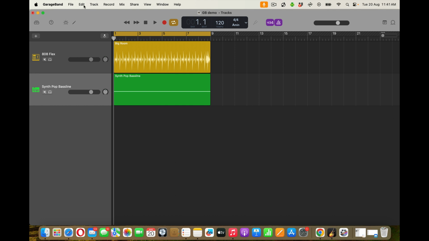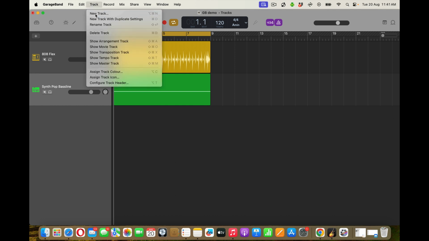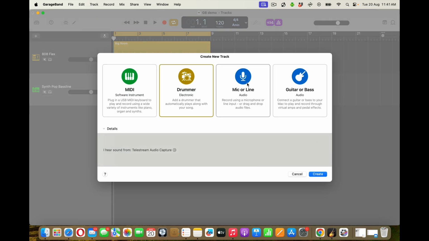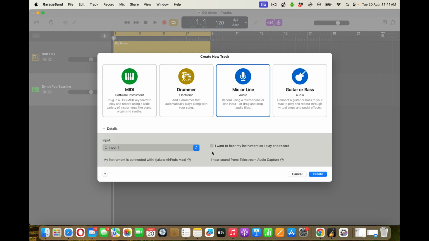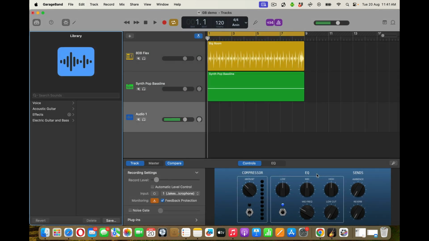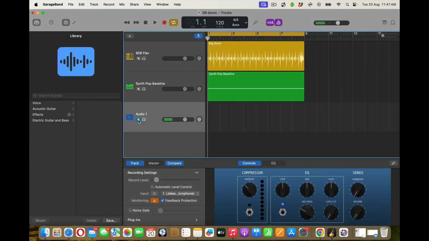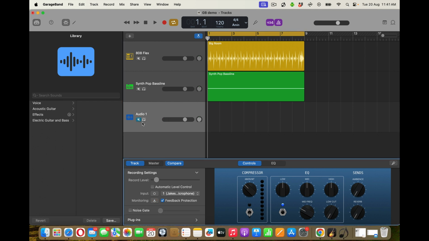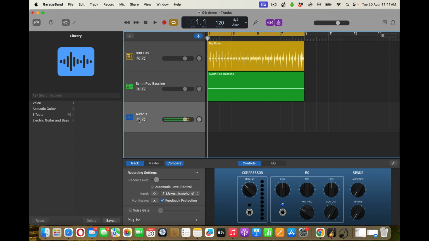So here in GarageBand, we're going to go Track, New Track, and we're going to select Mic or Line audio. You're going to click "I want to hear my instrument as I play and record," and input one's fine. And we're going to create that. Sorry, I've just had to mute the track there because I didn't actually want to select monitoring, so I'm just going to take monitoring off down here and unmute the track, and there it is.